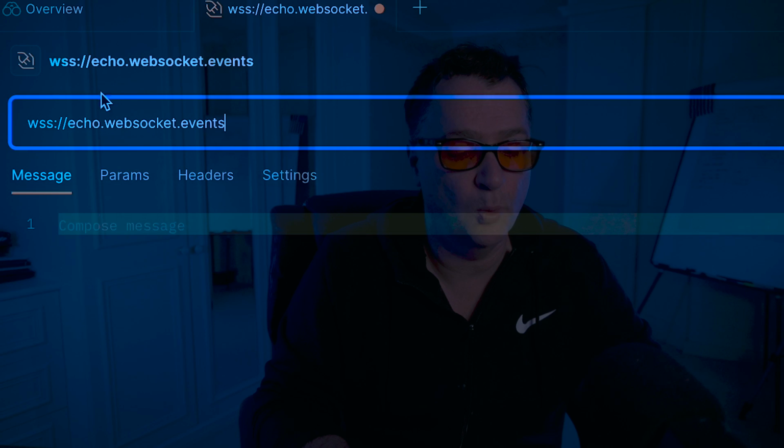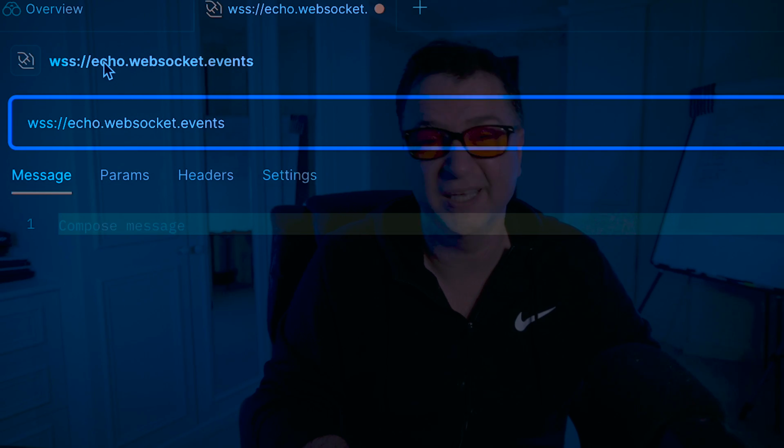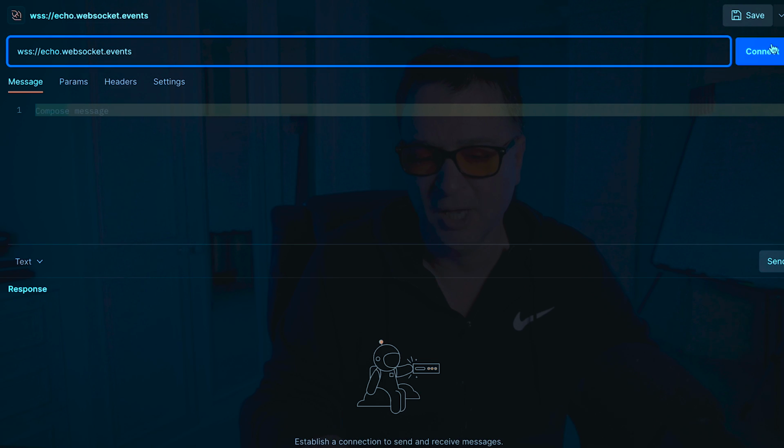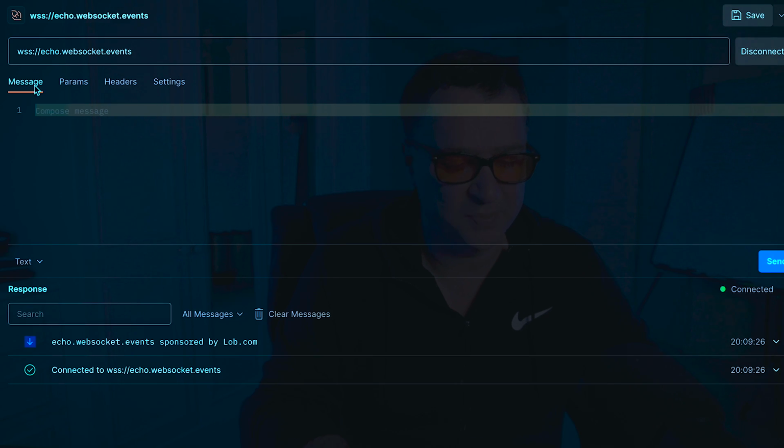Now, it turns out there's not a lot of WebSocket servers that are freely available for you to use, but there is one at WebSocket.events. In fact, specifically, it's wss://echo.websocket.events. And if you click connect on Postman, you see it's going to be connected.